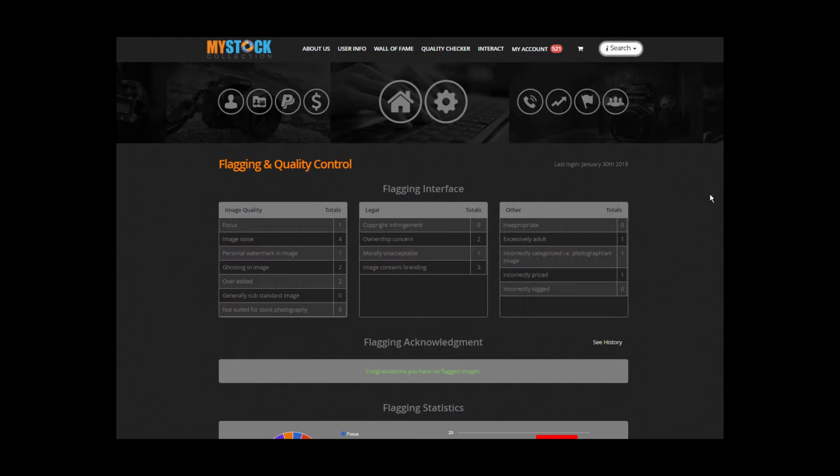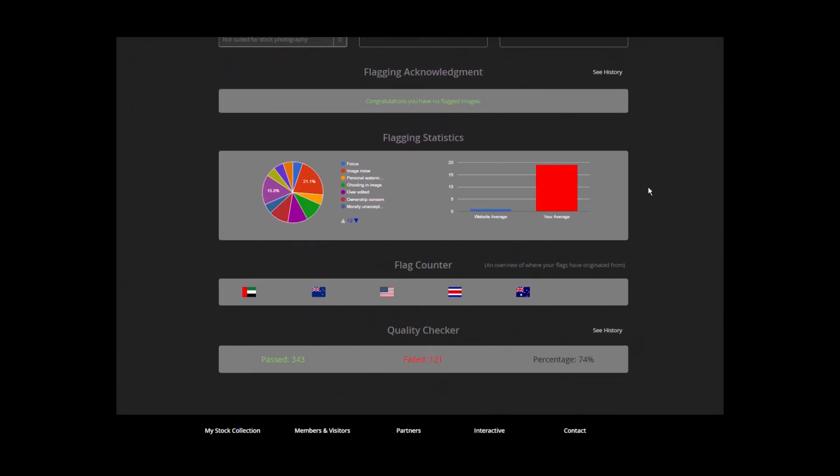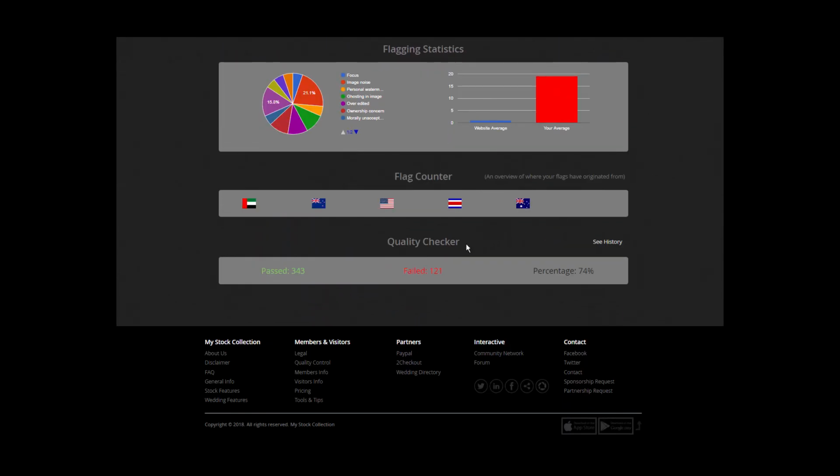An overview of one's quality control history can be found from the admin dashboard under Flagging and Quality Control, and then simply scrolling to the bottom of the page and locating Quality Checker. One can see how many of one's images have passed through the Quality Checker, showing how many have passed, how many have failed, and a subsequent average. A long-term history is also available on request.